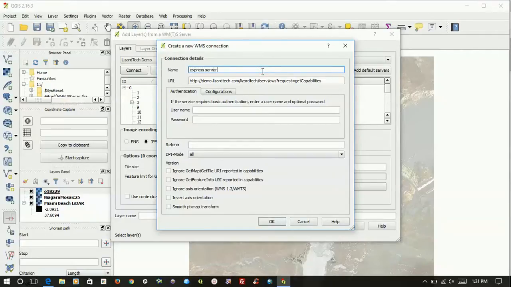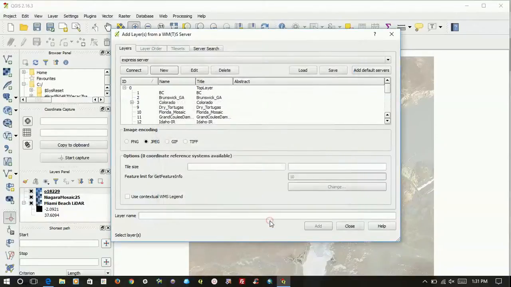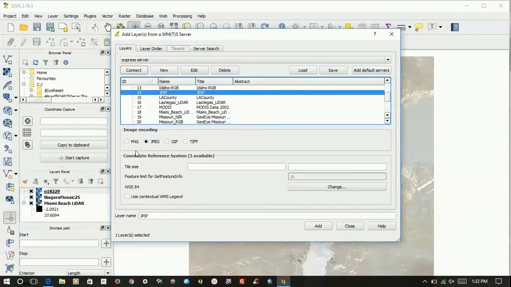Type in a name. There's no authentication for our demo server. It's open to the public, but if there was, this is where you would put it. I'm going to go ahead and hit OK. Hit connect. And this is basically your listing of all the different layers. At this point, I'm actually going to choose this JPIP.